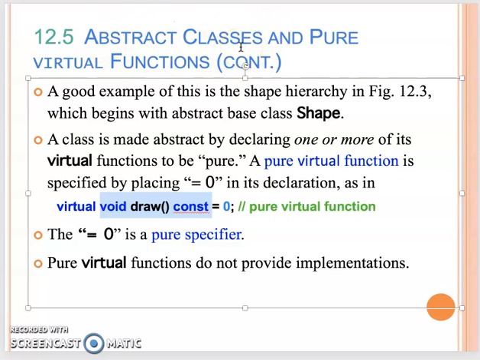Why abstract class? An abstract class means you have a member function that you don't know how to implement. Since you don't know how to implement that, we are kind of missing something. So those kinds of classes, we make them become abstract classes. An abstract class cannot be used to create any object. So this is just a simple explanation about what an abstract class and a pure virtual function are.